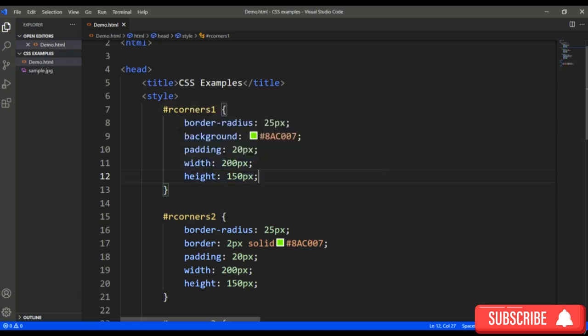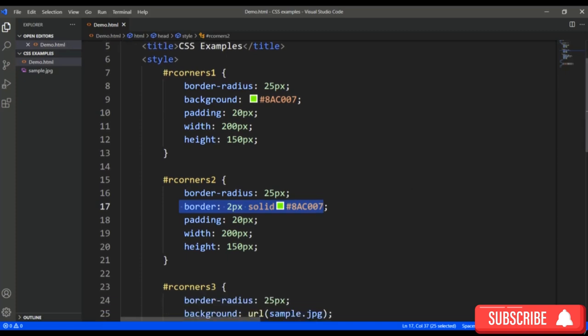Here I'll just pass the background color, which is a somewhat greenish color, and nothing else. In the next one, I'm passing a border. I'm not filling the background with any particular color, but there will be a 2 pixel border, solid, and we know the other options, like dotted and dashed, with the same color. Padding, width, height, everything is the same as the previous one.